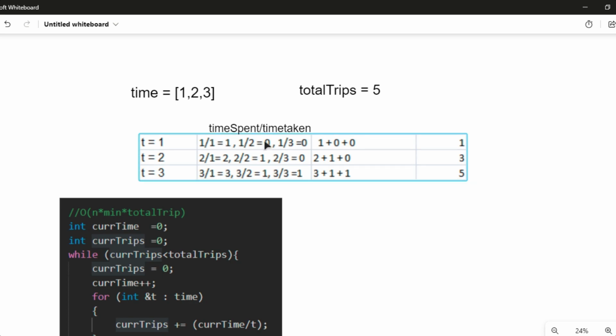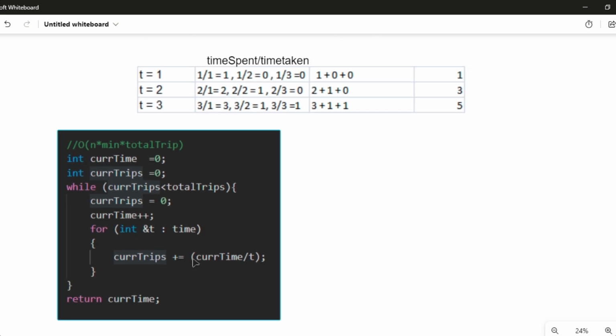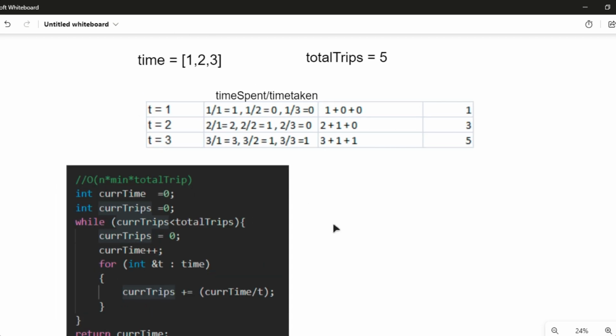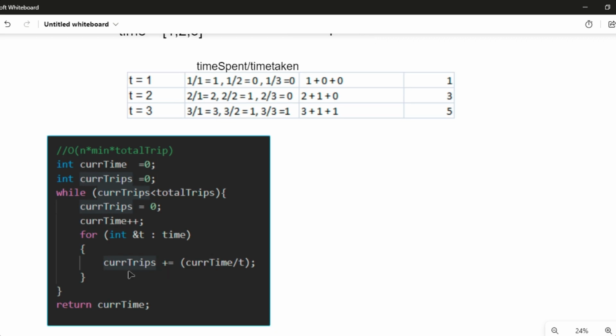And how are we calculating it? By just dividing time by the time taken. It is a simple formula and very intuitive: time spent divided by time taken gives us how many trips are done so far. So we will calculate that for all of the buses. As you can see in this code, we are doing the same. We are just dividing the current time by the time given in the array, which gives the number of current trips.